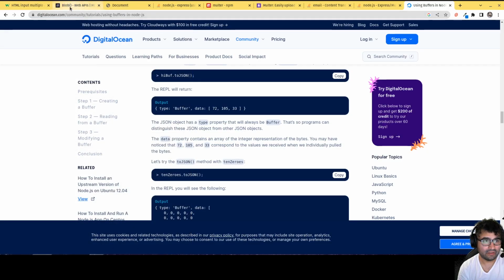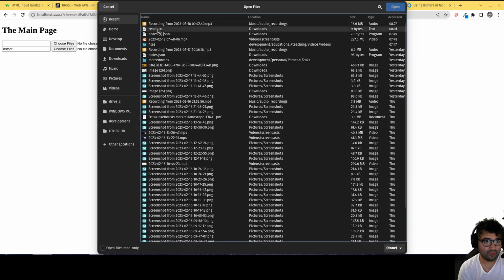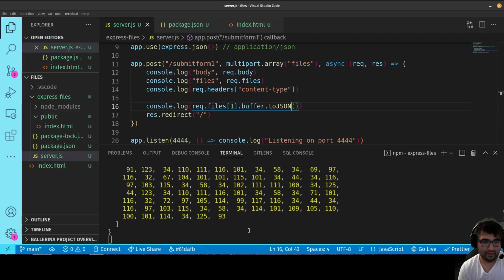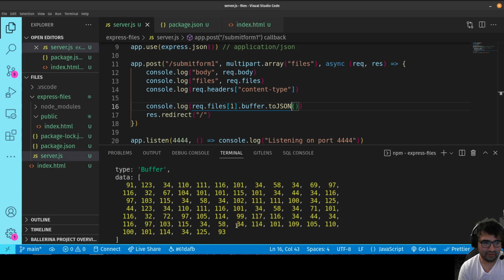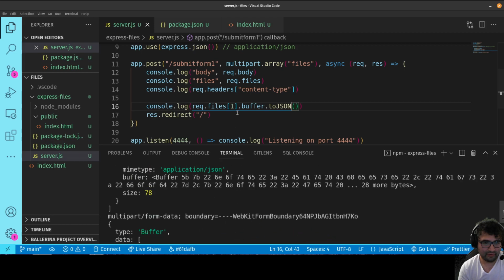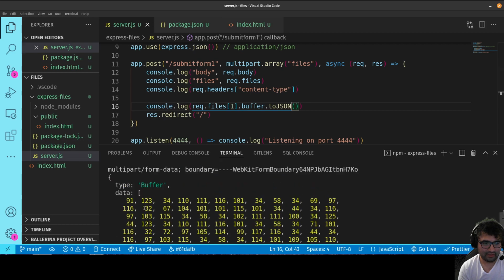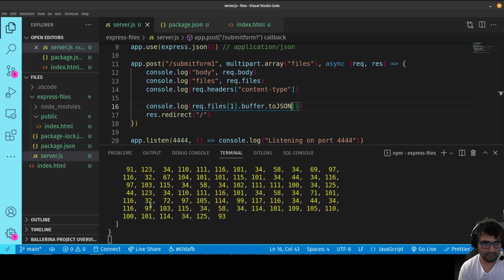Okay, oops. One more time. Let's upload these things. Upload. Okay, oh, this time we got the buffer. Type buffer, files 1 buffer toJSON data. What?